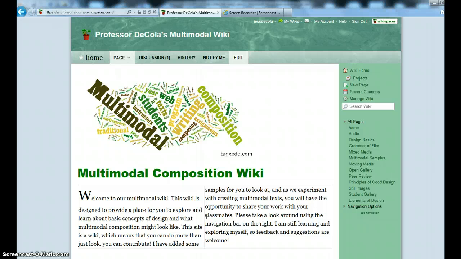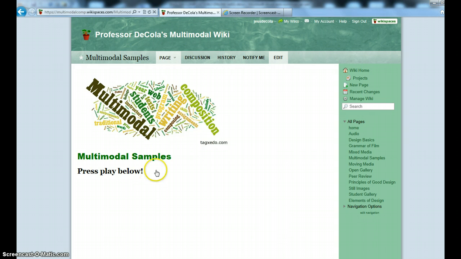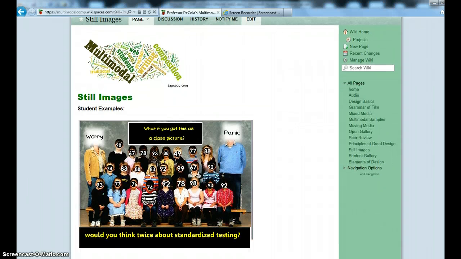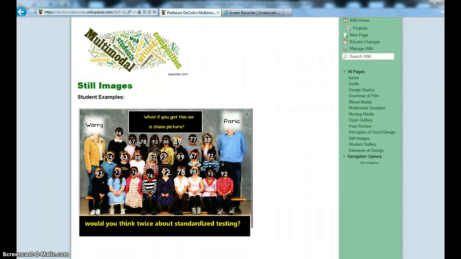I also added a lot of content, so there should be content in every page. So if we go to the multimodal samples, I think that was there last time, but I changed it a little bit so that, as you can see, this is kind of coming throughout, and the text is the same. I added some still images. I've been in the process of contacting some former students so I can get some products or get permission to use some of their work.